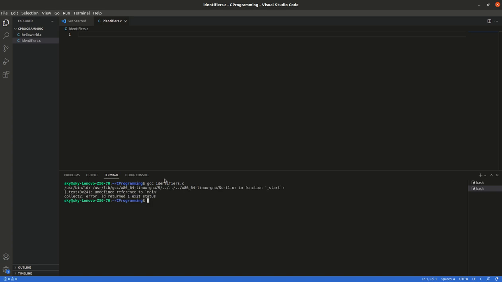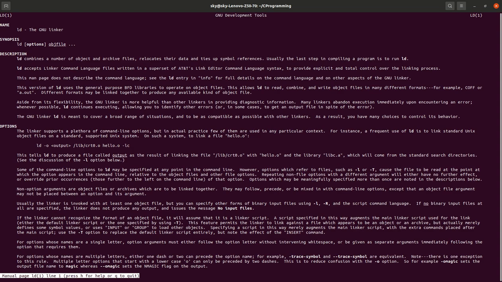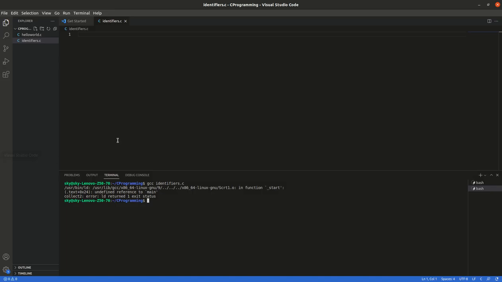Now you see there is an error from the ld. So ld here is actually a linker. If you see in man ld, it's the GNU linker. It is actually expecting one definition: undefined reference to main. Undefined reference to main.